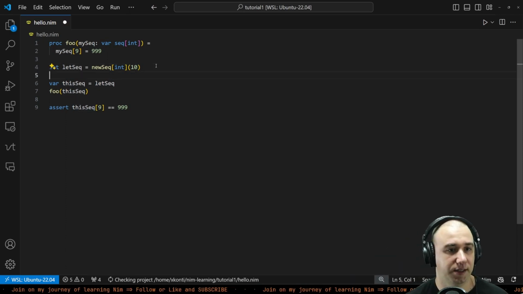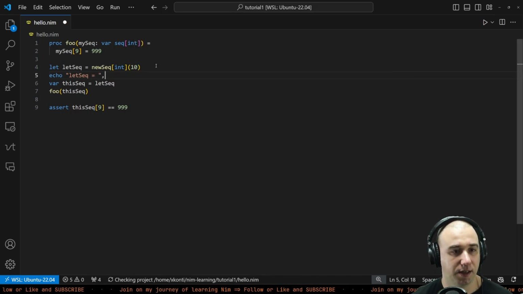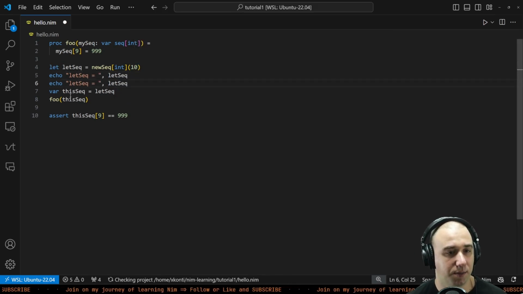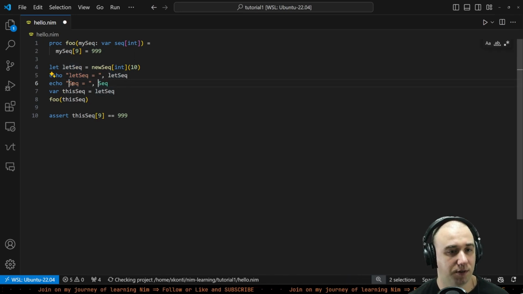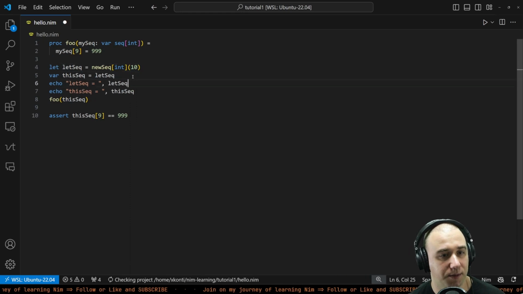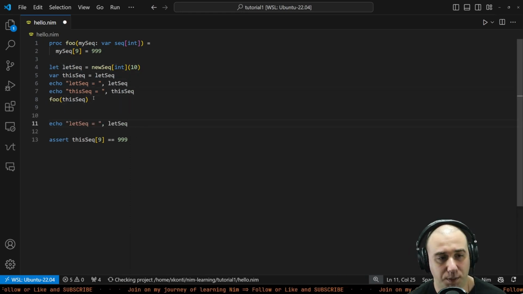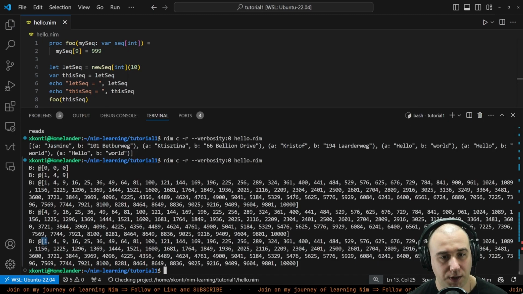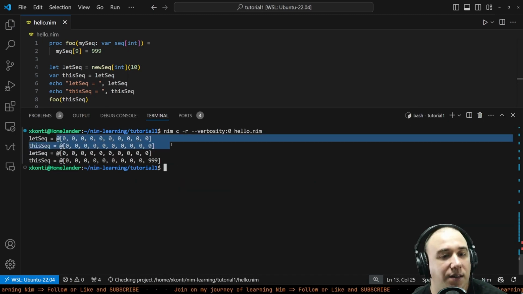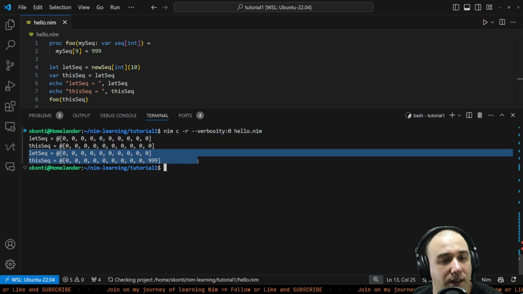So let's say here that echo let sequence is, and we'll print it. And we do the same thing just with this sequence, right? In the beginning, they should both be exactly the same, right? But if I change this sequence, will they both change? Let's try to run it. Look at that. So first thing, they're both all zeros. In the second one, this happened.